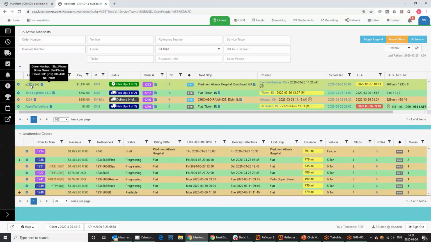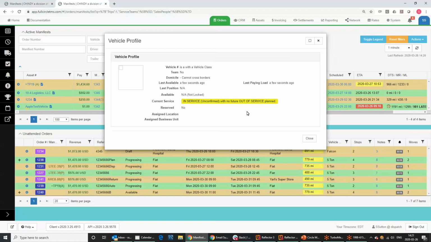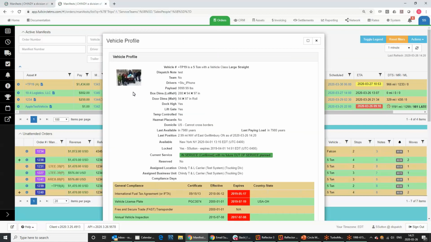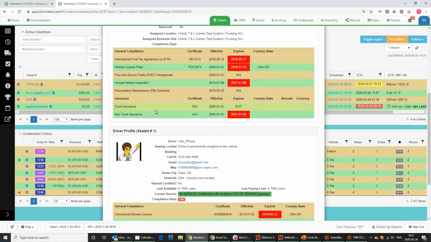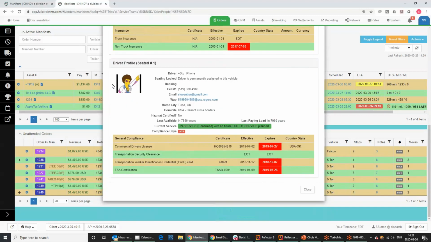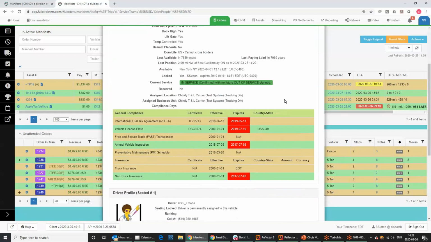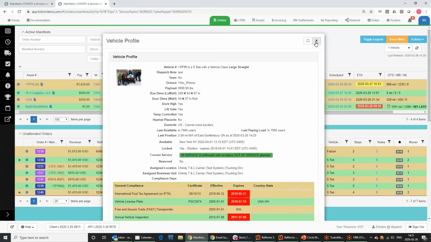If I click on the truck name, it's going to bring up the information about the truck and the driver. If you store the truck picture, the truck picture will appear beside that. It'll have all the information about the truck, the payload, the capacity, etc. All the compliance data about the truck, and if it's out of compliance, it'll be in red. Then you'll see the driver profile plus the driver profile picture, and their email, etc., and then any compliance data as well. So there's a lot of information about the truck and driver right there.